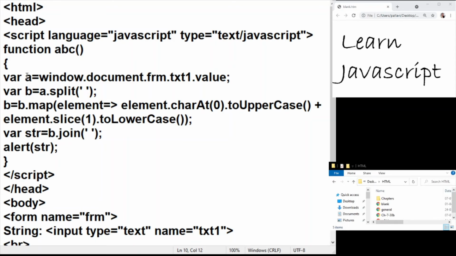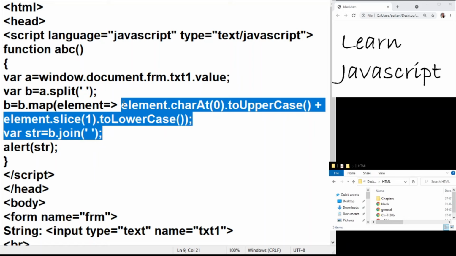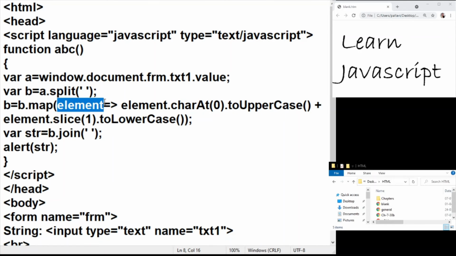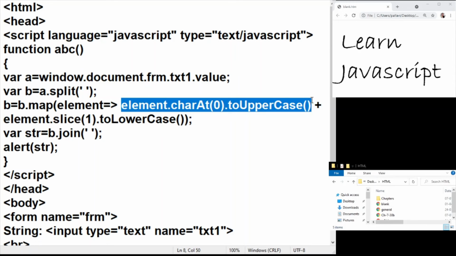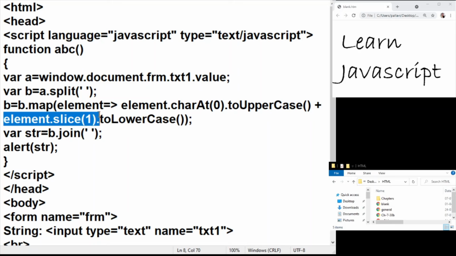So understand this: A is your original string, B is an array of elements where we are splitting words from this using the space as the divider character. Each of the elements in B are then mapped to a function that we are applying. For each of the elements, this can be any variable name. For precise understanding, I've used the variable as element. So for each of the elements, I am extracting the first character of the element which goes in uppercase, and I'm extracting the second and onwards the entire string and converting it into lowercase.